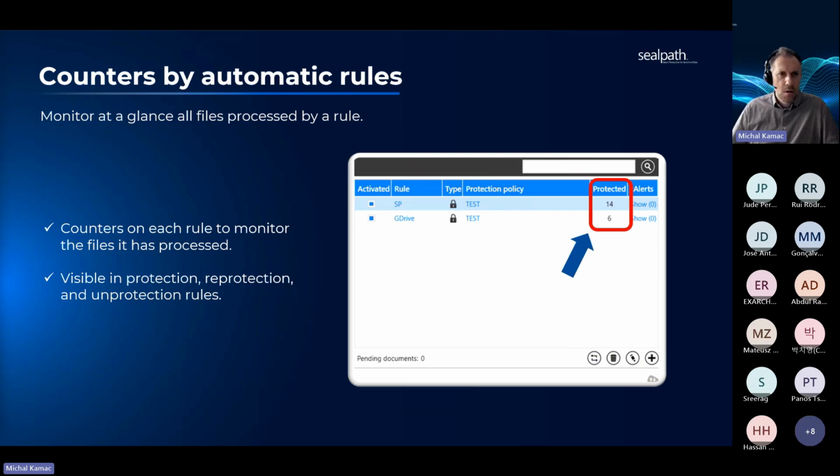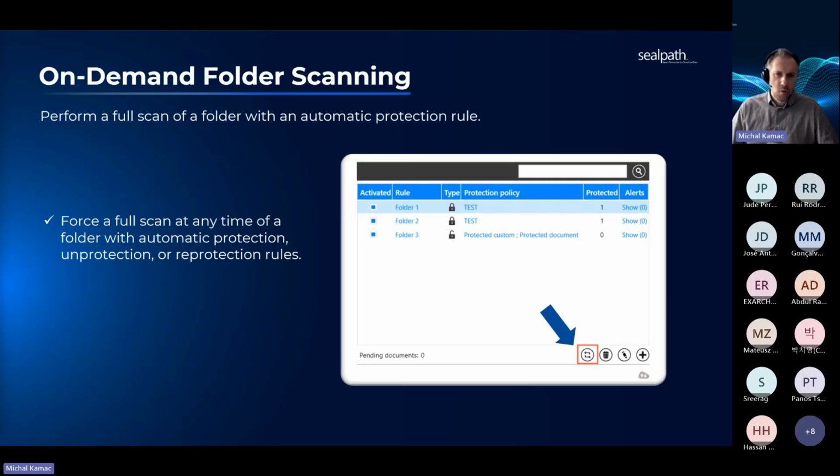Finally, there is a counter counting for every rule how many files have been protected. And also, if you do some modifications on the rule, after some disconnections, etc., you can rescan the rule and make a new iteration of checking if there is a new file in the folder. In some cases, that might be useful. So, long story short, let me show you how it actually looks.